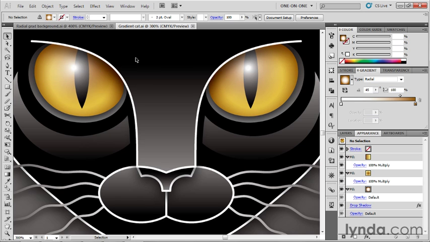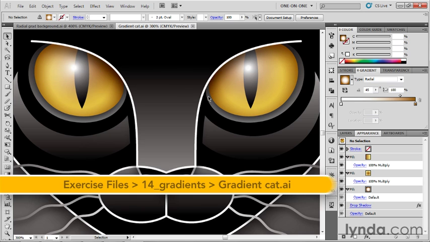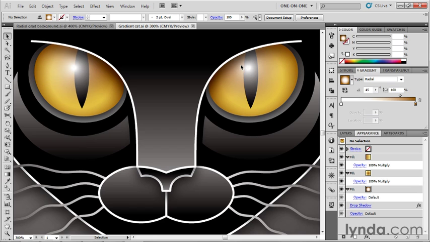In this exercise, we're going to begin work on the eyes. I'm zoomed in on the final gradient cat.ai file, and each one of the eyes contains a total of 4 gradients. There's one gradient on top of the pupil that represents the highlight. And then in back of the pupil, there's 3 gradients working together inside of a single shape.